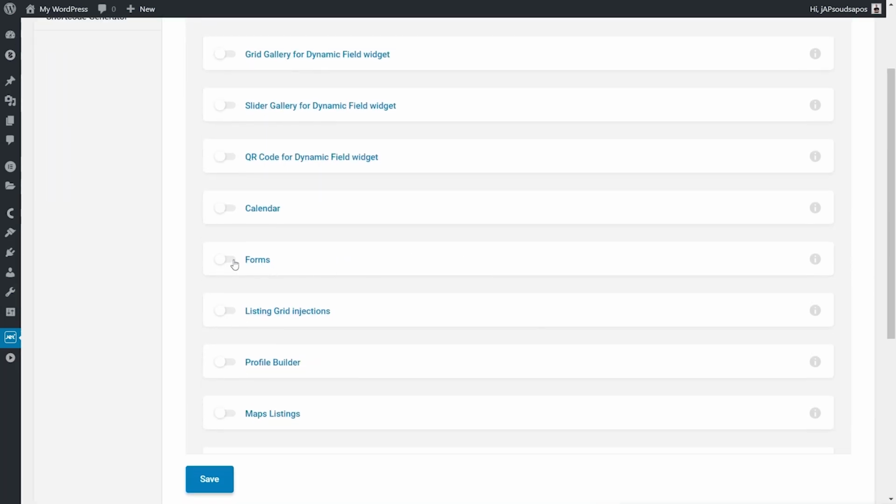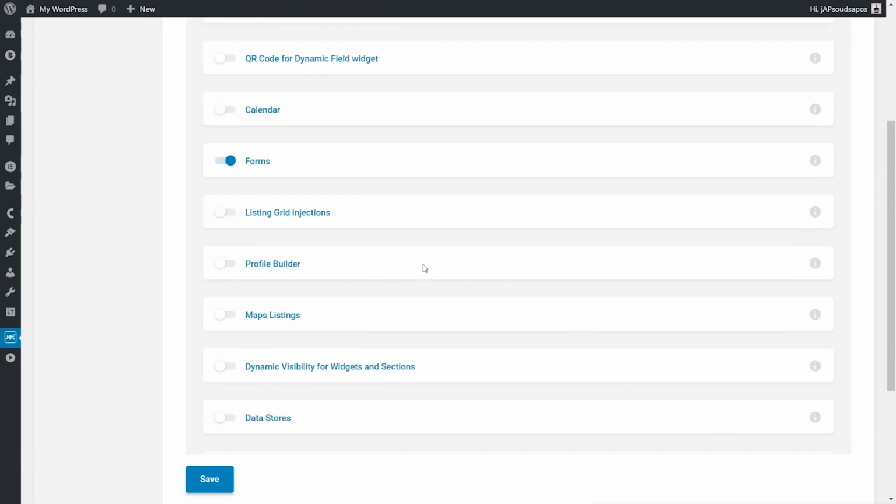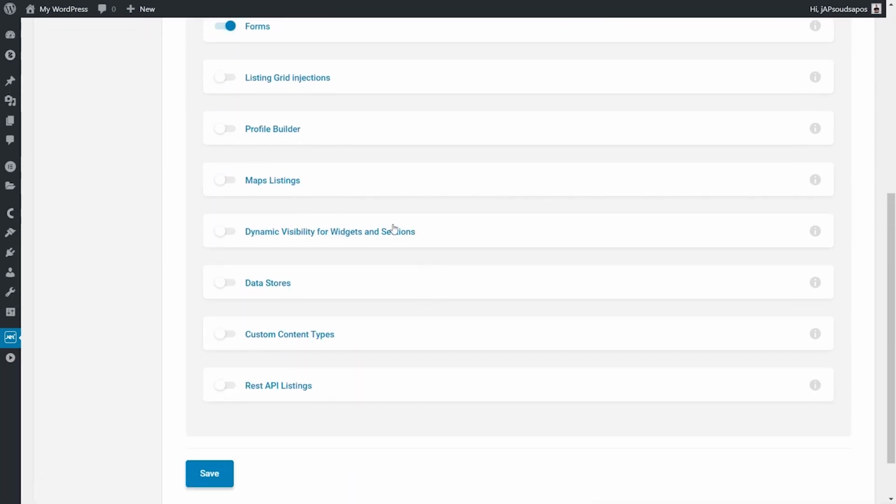Like I say, what we want is forms, so we'll just enable that. We'll scroll down and we'll also say that we want to enable the profile builder. Hit save, and that will then activate those options for us. Once they're activated, we then have more options available.